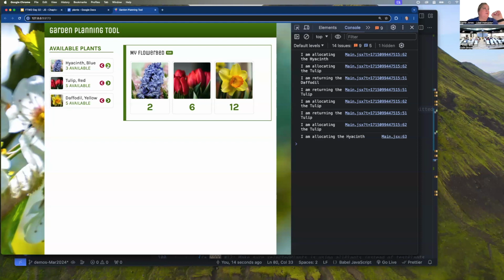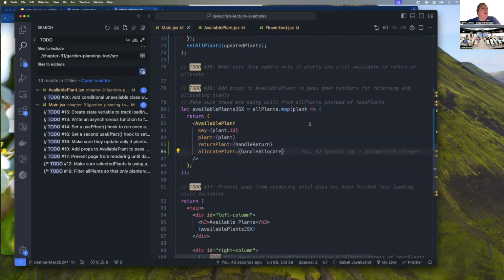Okay. So now as I change this, you can see these values going down and up, right? As I'm doing this. Now, we aren't changing anything over here yet. That's because we have some work to do in flower bed in order to be able to pass that down. Similarly, we're going to have to make sure we're passing down all plants instead of the test plants to make that possible. So let's actually just go do that.